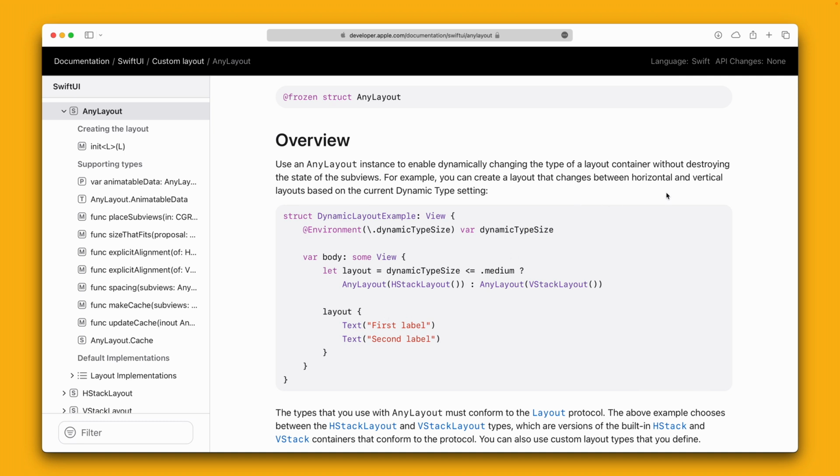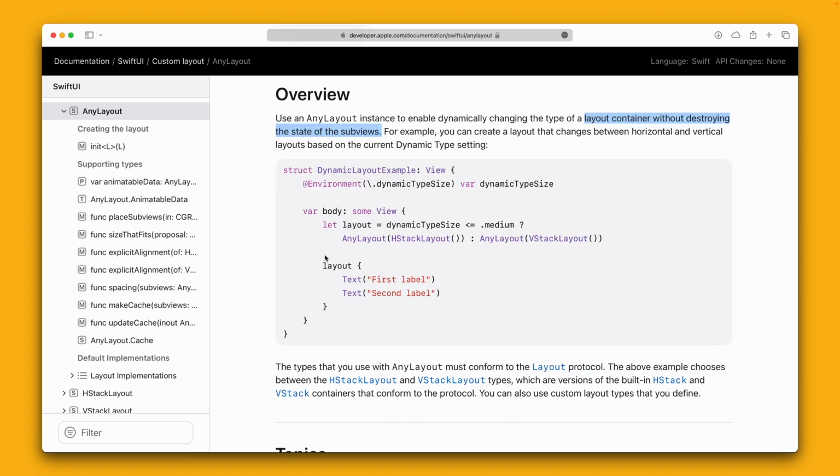So basically we can achieve this with a simple if statement. There's nothing special here, but what AnyLayout does is change the layout container without destroying the state of the subviews. So if the condition changes, those two texts will still remain the same.